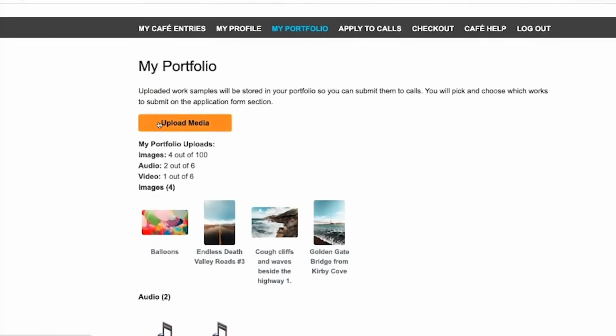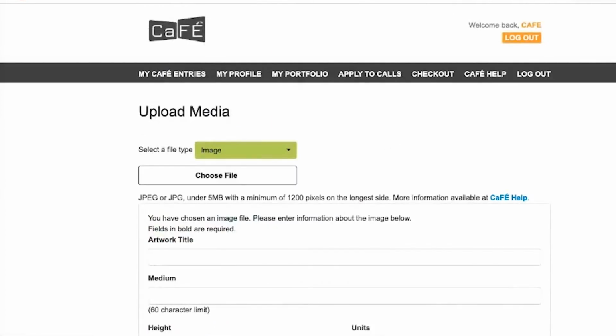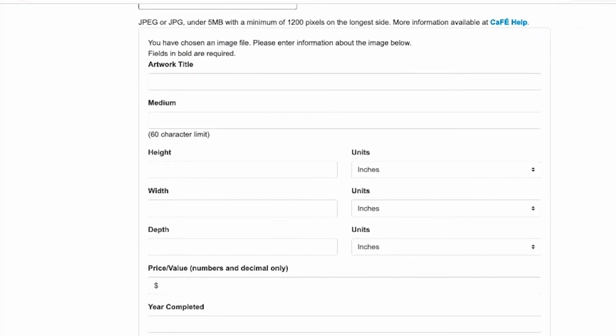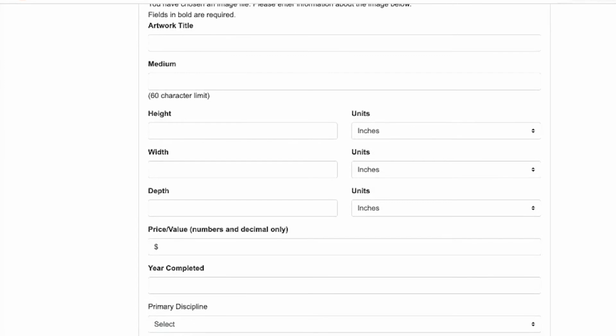So if we were to click this Upload Media button, we'll see on this page there are required fields that I must complete before I can actually upload that file. And so for an image, that would include an artwork title, medium, the dimensions of the artwork, the price or value, and if there's not a price or it's not for sale, we encourage artists to put 0 in this field since it is required, and then just make a note of that in the description.